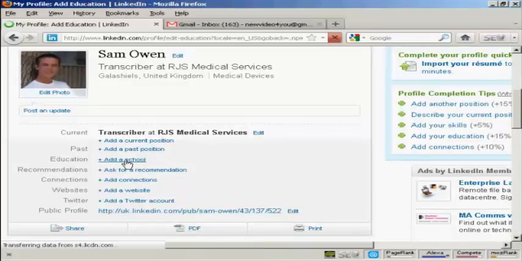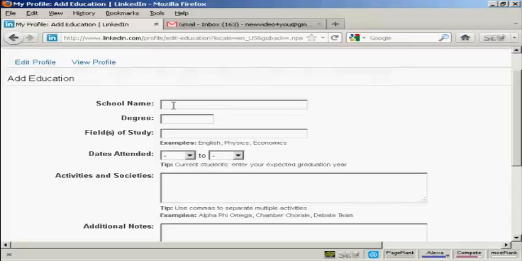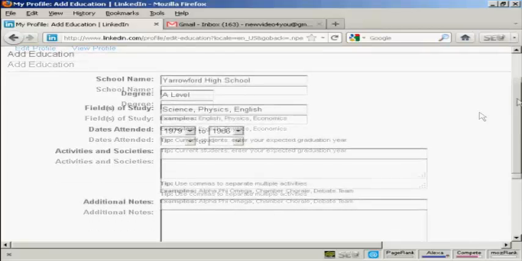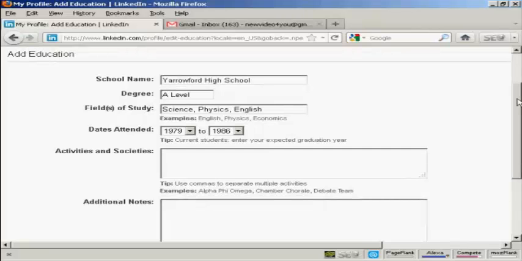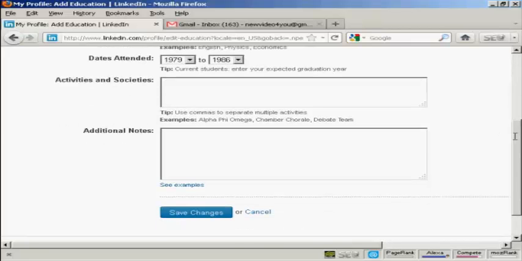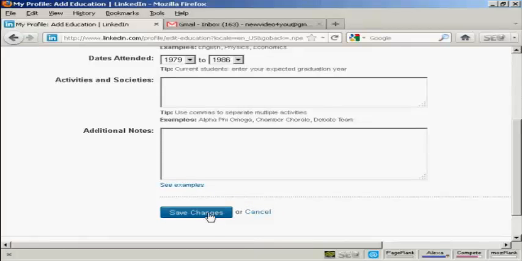Click here to add a school. So for example, you can put your school name, you want to put your high school or secondary school as well as your college or university. So let's just enter my information in now. I'm just putting in the basics for this demonstration. If you're involved in things like any activities or societies, like say you're in the debating society or something like that, you will put that in, and any additional notes that you want. And there are some examples that you can look at if you're not certain what to put in. So we can click here to save the changes.